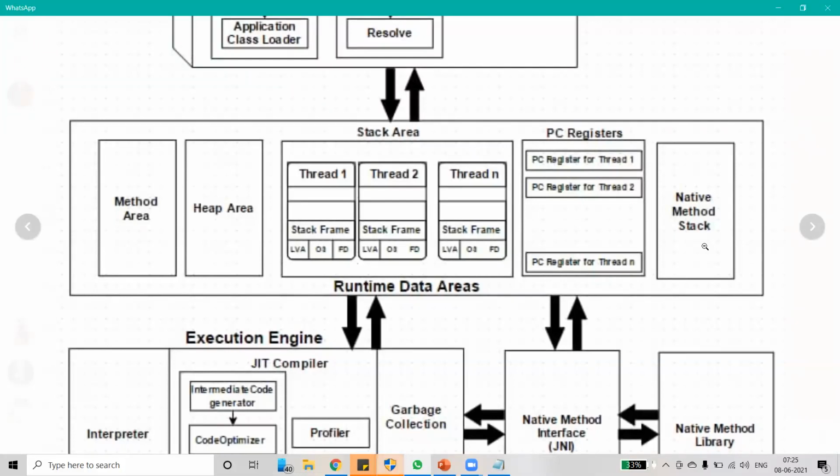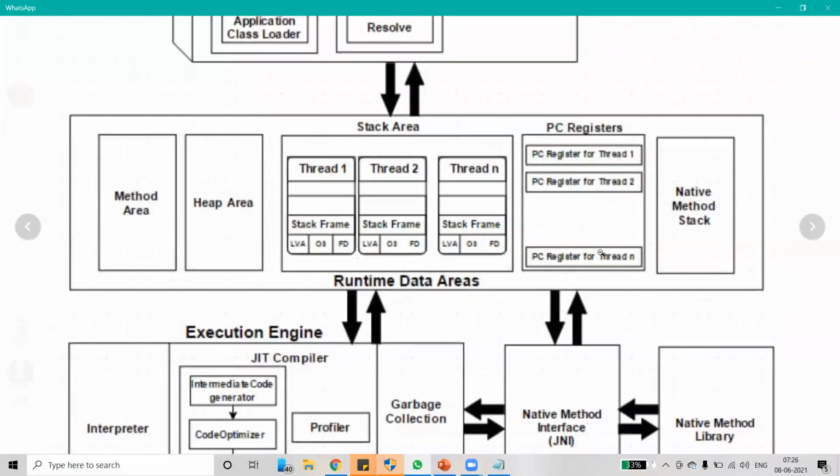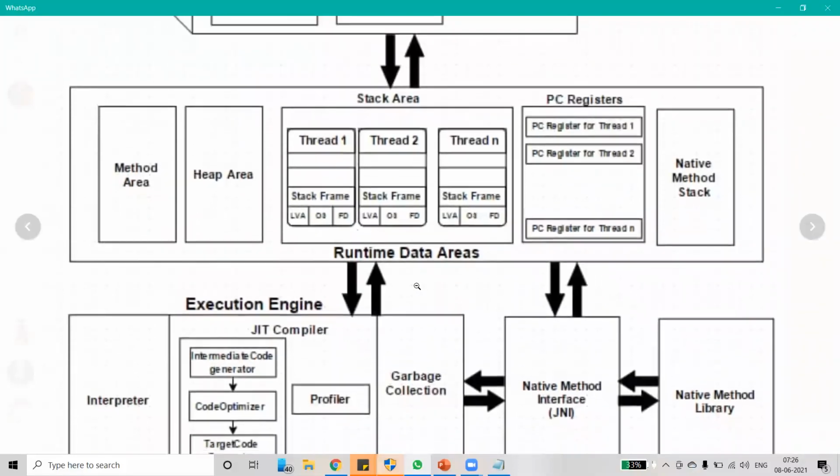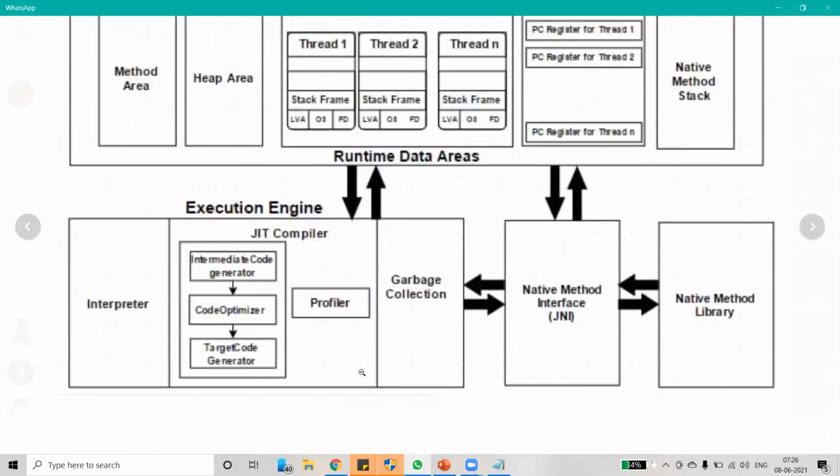Native method stack. What is the native method stack? If you are using console data or system.out.println, it is going to interact with the monitor. These monitor methods are nothing but native methods. There are certain methods which are linked to your desktop, or certain methods which are linked to your keyboard. These methods are called the native method stack. Is it clear? This comes under runtime data areas, and then finally, after allocating the memory to the class, it will go to the execution engine.